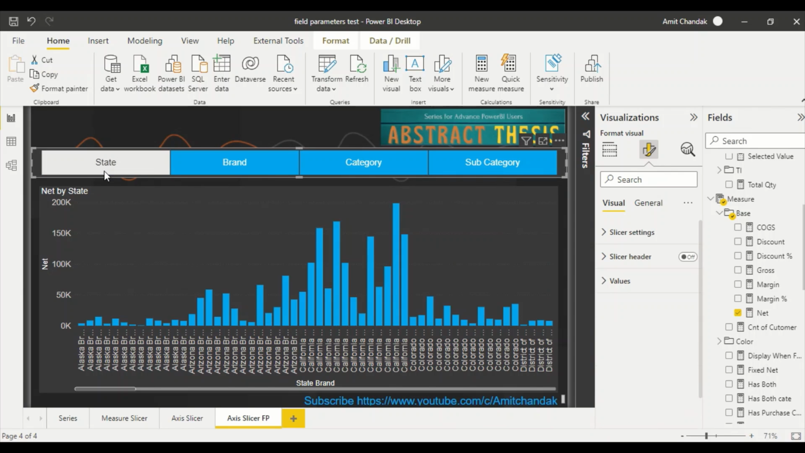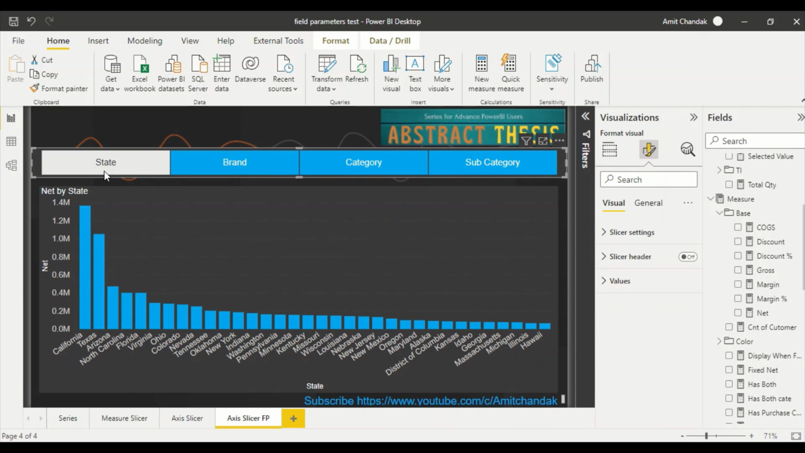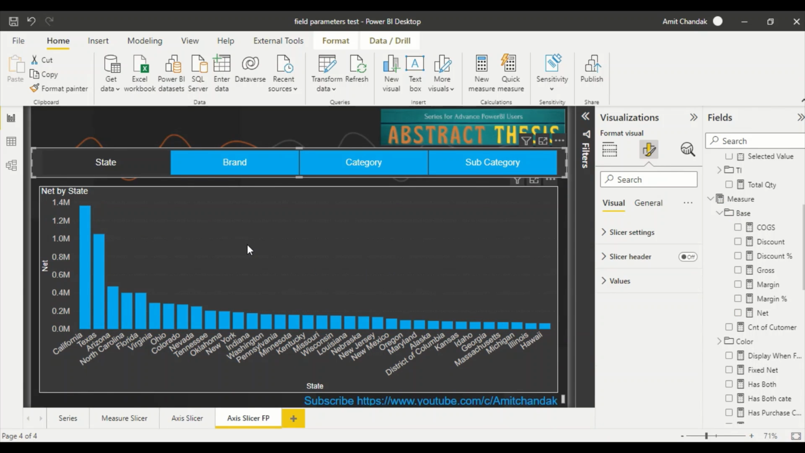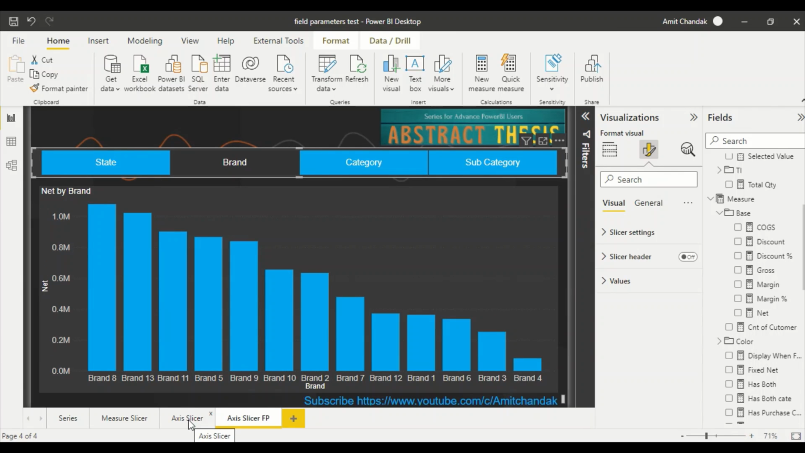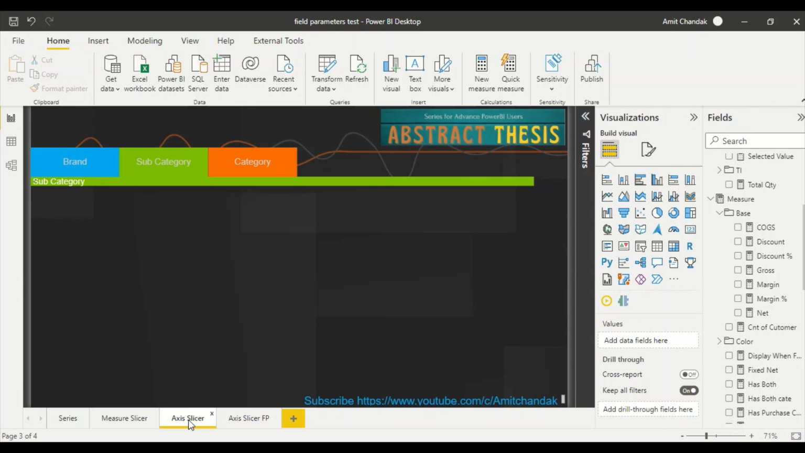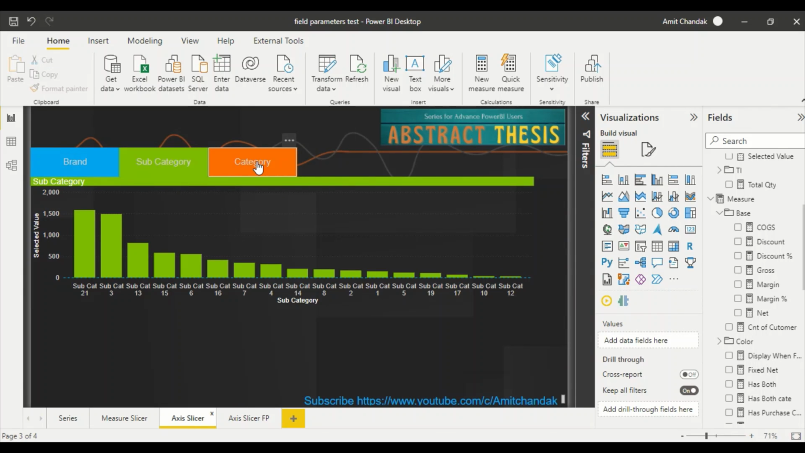Okay, so now this is the axis slicer. Now the previous way was a little bit tedious. The previous way was to have the bookmarks. So let me show you. I have an axis slicer which is already created using bookmarks. So now let me explain how it is working.